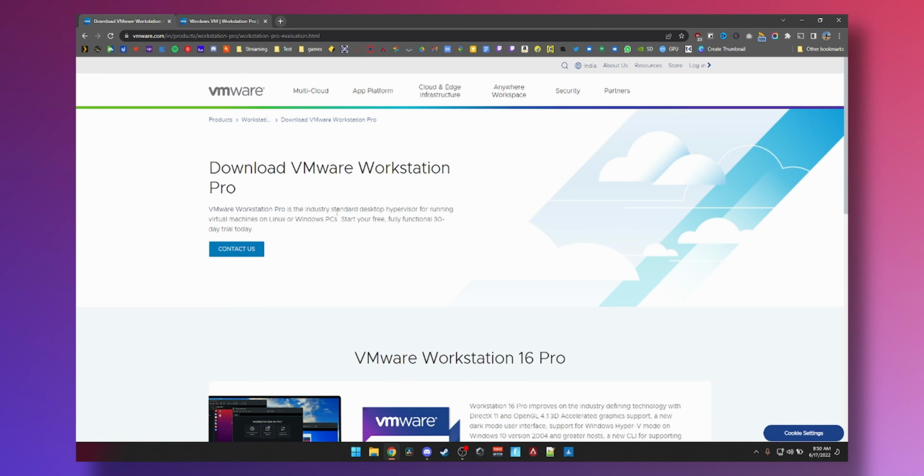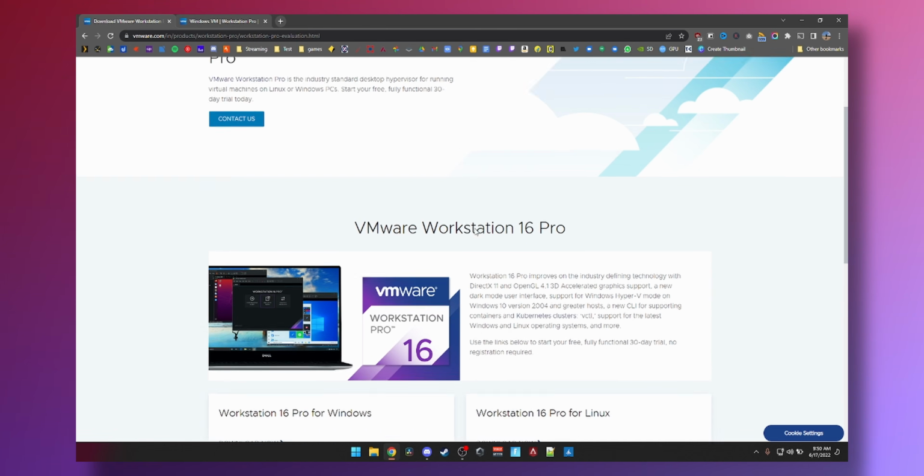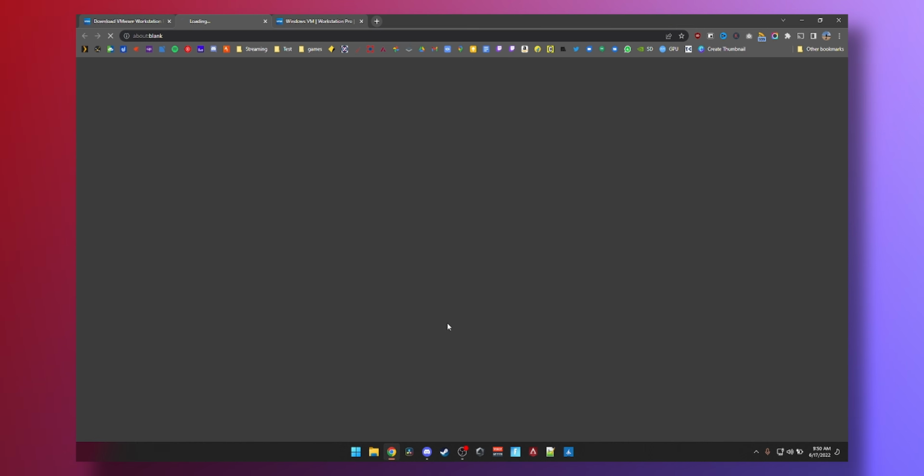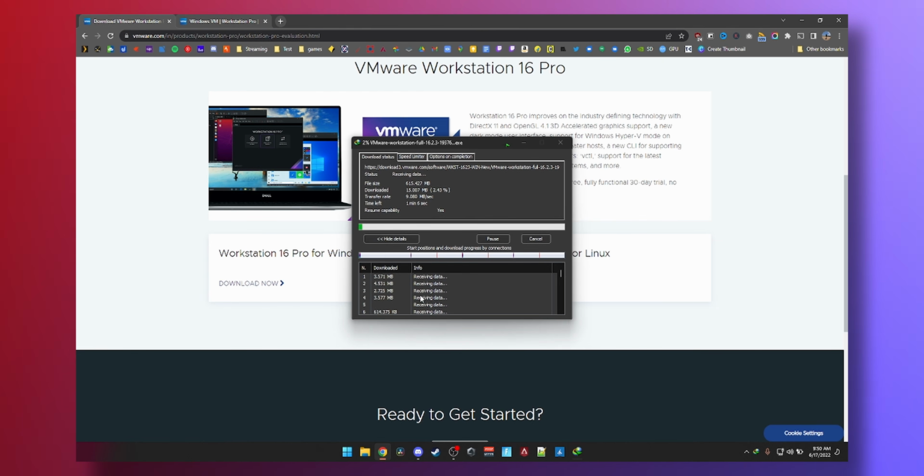Alright guys, to get started installing VMware Workstation Pro, you will need to go to the first link in the video description. To get to this page, you scroll down and hit the download now button for Windows. If you're on Linux, download this version. I'm on Windows, I'm just going to click here. It's downloading, roughly 615 megabytes.